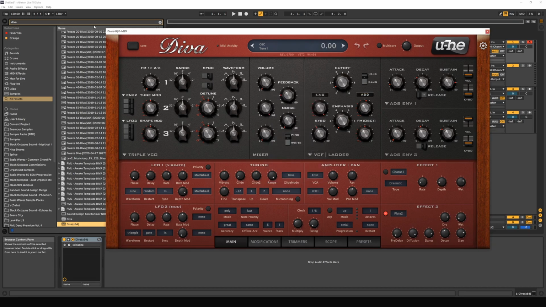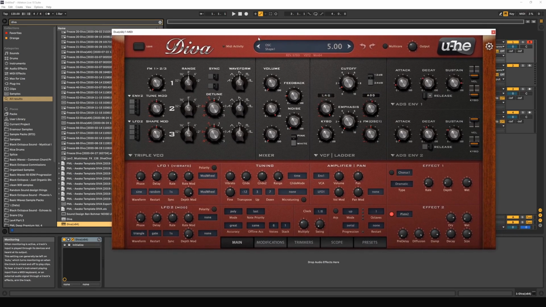Okay, then next up we've got the Diva logo, we've got MIDI activity, and that little LED will light up every time it detects MIDI input. So at the moment I am just hitting the A key on my keyboard. That's sending the C note to Diva, and we can see the light up.